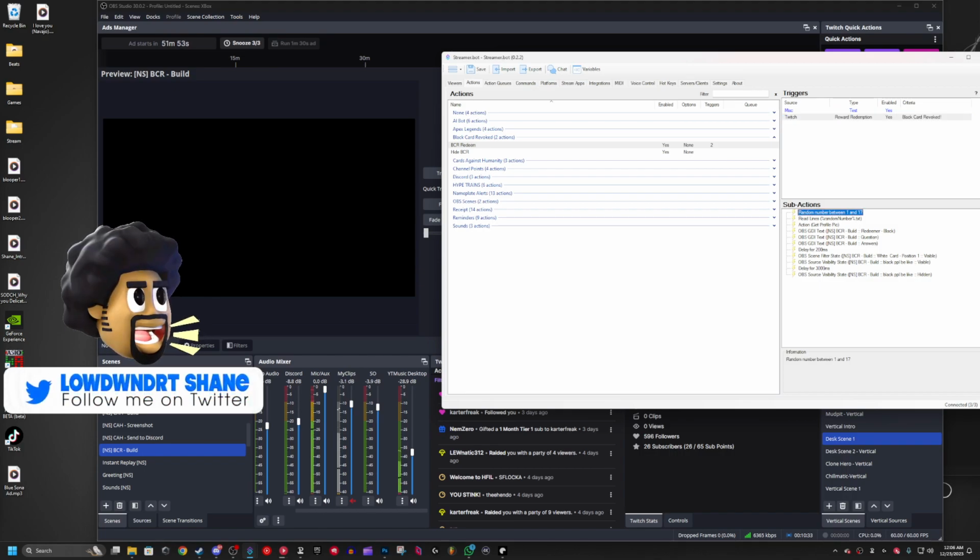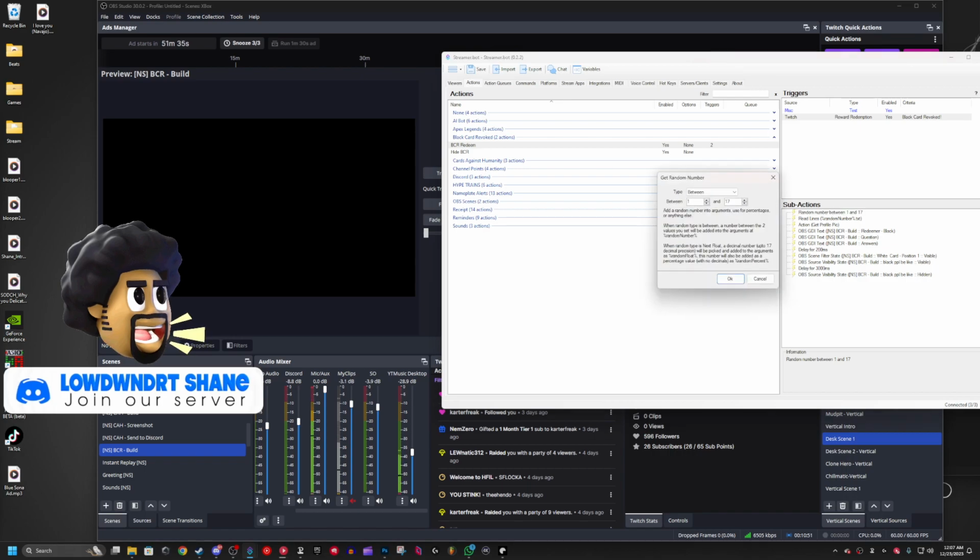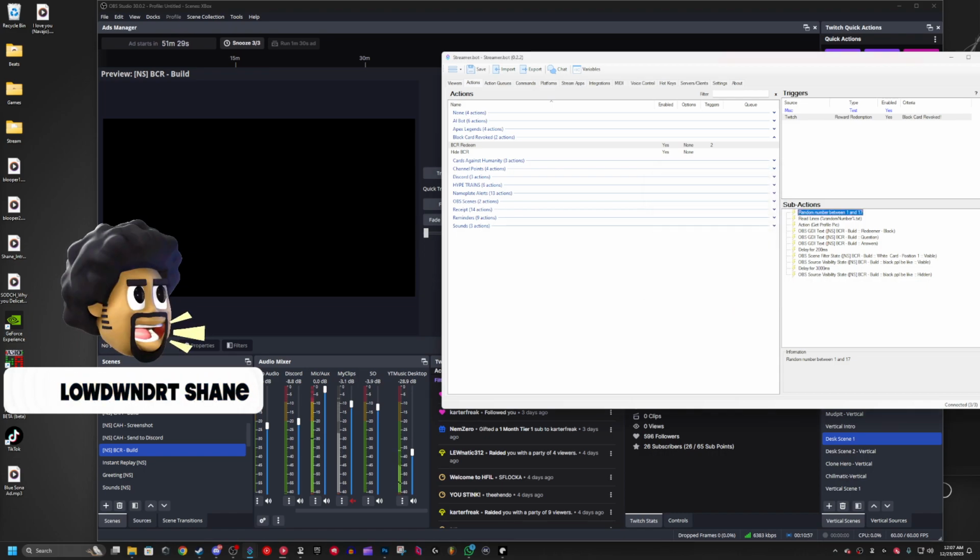I currently only have 17 cards of information. I plan on making more, I plan on getting more. Not really sure how I'm going to do that, but I'm going to grab some. Then what's happening is it's going to choose a random number, 1 through 17. If you open that up, that's just what it says: find a number between 1 and 17.